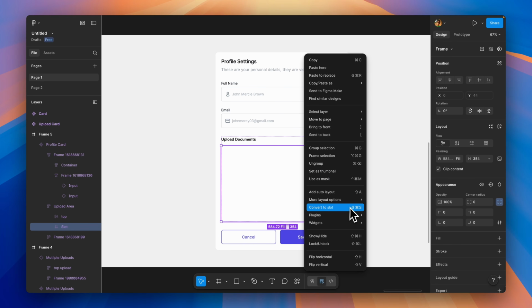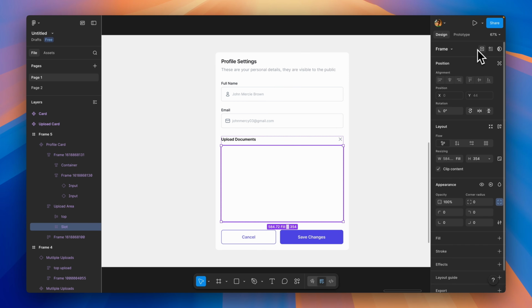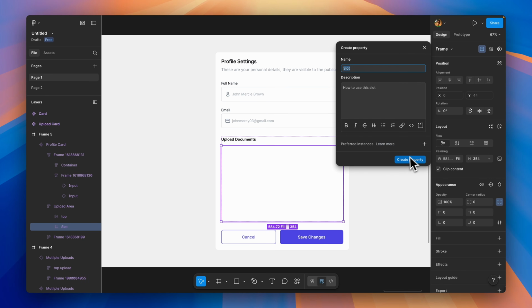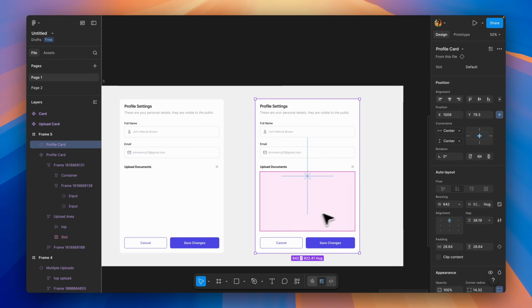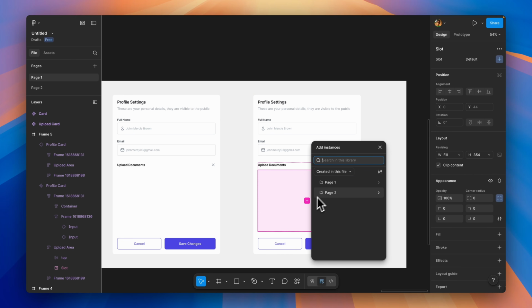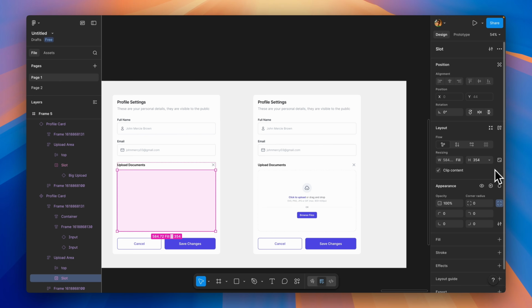Once you have that frame selected, right-click and choose Convert to Slot, or go to the Properties panel on the main component, hit the plus icon, and choose Slot from the list. Once it's converted, you will see it outlined in pink in the Layers panel with a little slot icon. That's how you know it worked. And now you can hit this plus button and start adding your components to this area. You can add other elements as well.